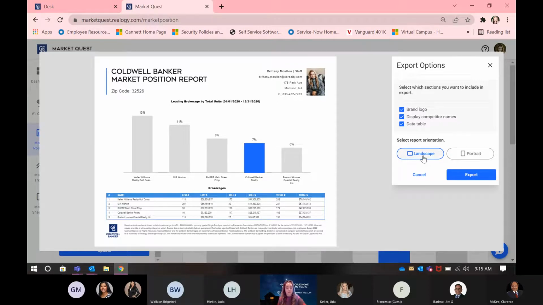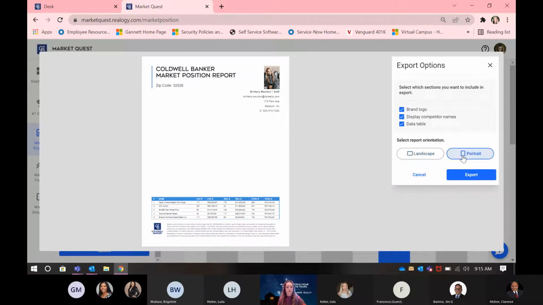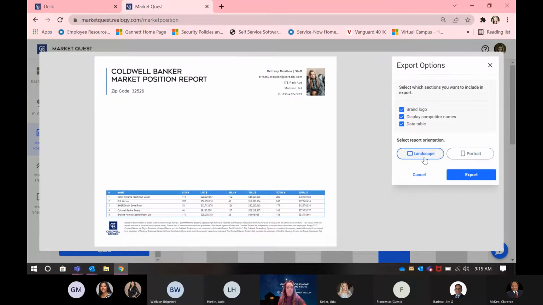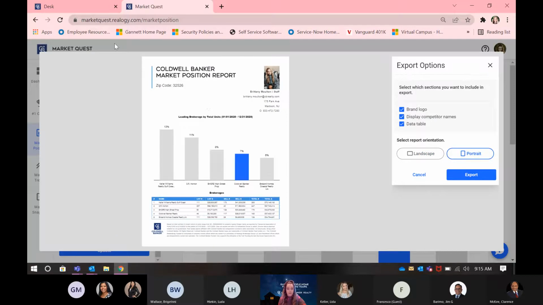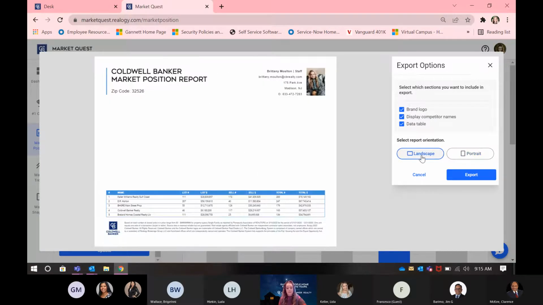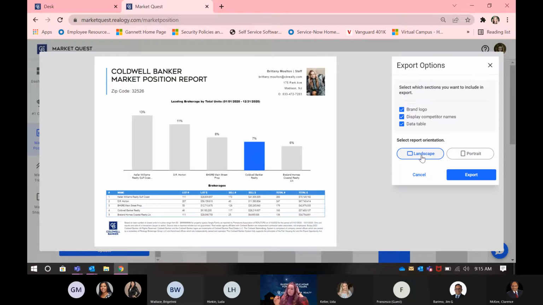You would either choose landscape or portrait. For Moxie, you're going to want the portrait one because it fits nicely in that Moxie presentation. Landscape is obviously going to be paper wide. That would be good for printing out, maybe putting in a deck, or leaving at an open house. So just depending upon what you want.